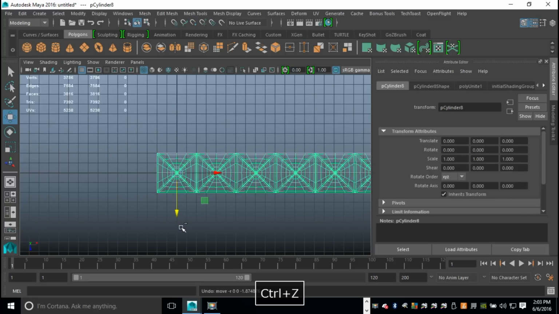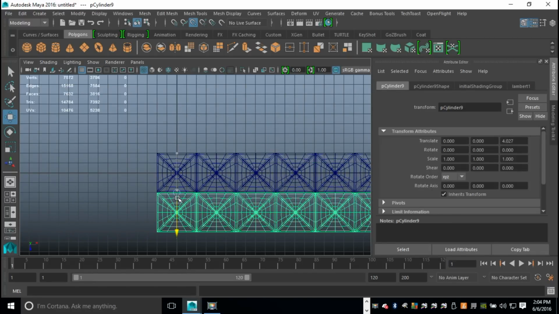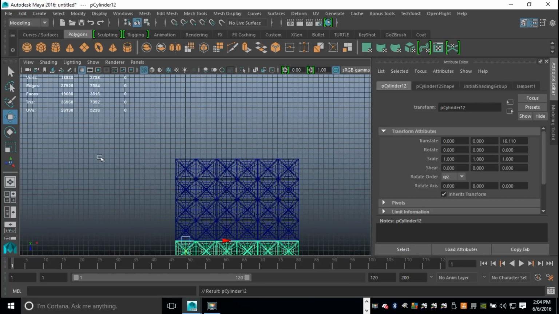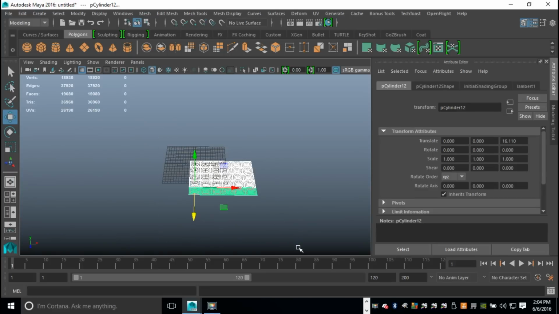Oh, sorry. Hit the Insert key first. Hold down V. There you are. Control D to duplicate. Hold V once. W to move it. Snap to a vertex. And then Shift D, Shift D, Shift D. Okay. So that will give us a section of our fabric.